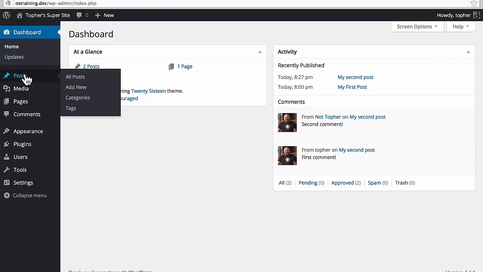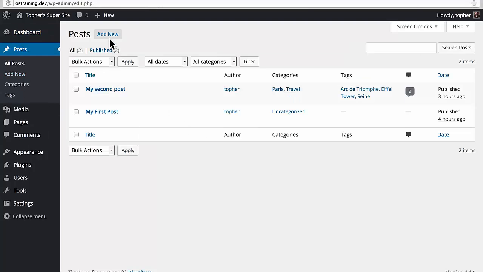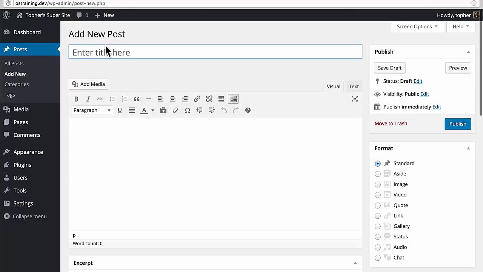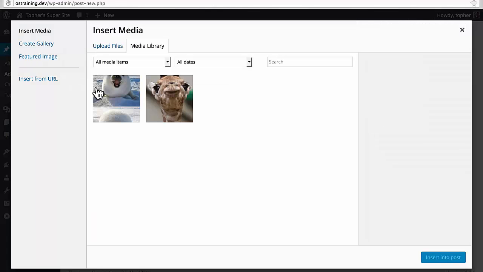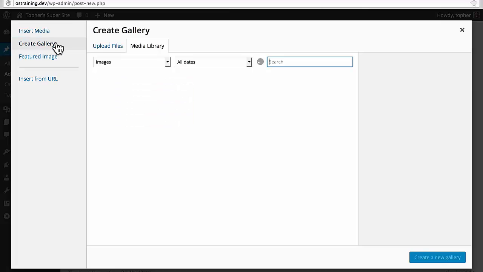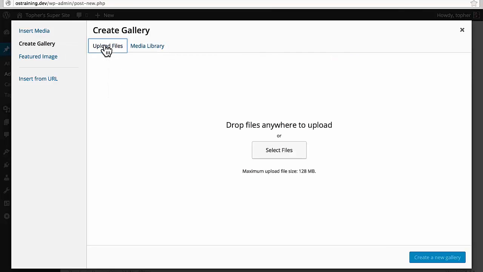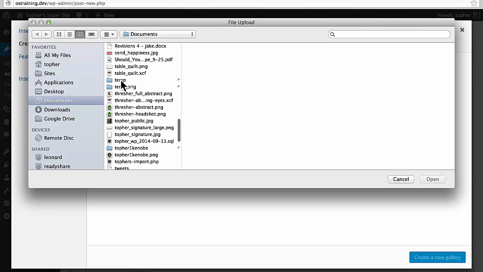Let's start a new post. And then we're going to put our gallery right into the content area. So I'm going to click Add Media, and I'm going to use these two photos, but I'm also going to use some others. So first let's click Create Gallery. And now I'm going to click Upload Files. And I'm going to upload all 4 of these files.